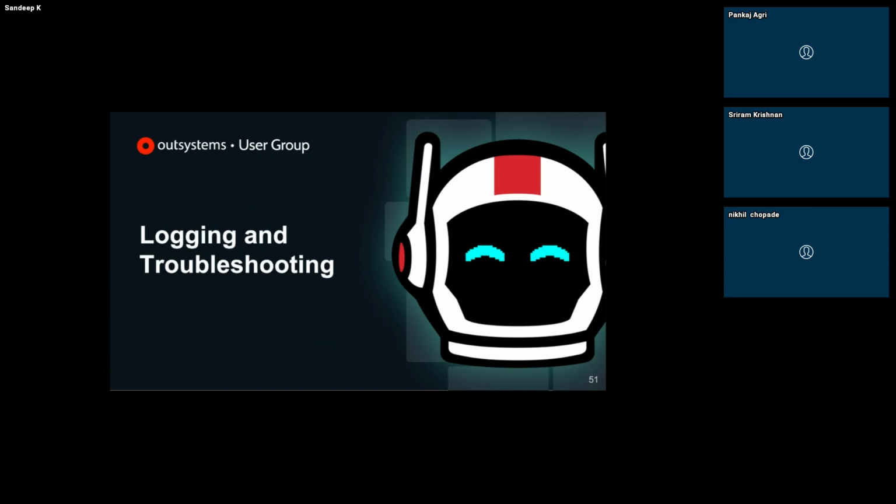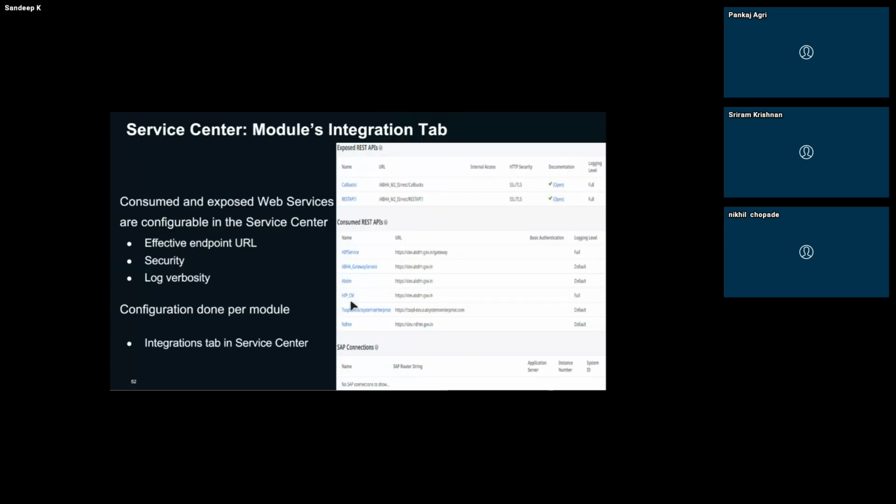Logging and troubleshooting, again, we all know very much about it. You will have three different types of setting the log mechanism inside a consumed REST API. If you set default, it will log only the default information, and if you set full, it will log the full request and response information also. If you set only troubleshoot, then only when an exception occurs or an error is thrown will the detailed information be logged.